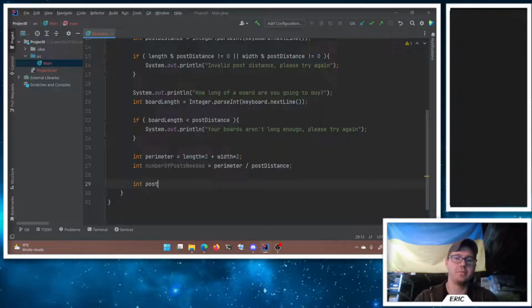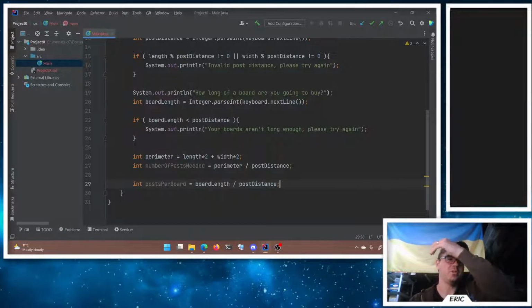So I can have posts per board, which is going to be my board length divided by the post distance. And remember, in Java, if you are dividing an integer by an integer, you get an integer result, which means there's no decimal remainder. So any remainder there, any scrap extra board, is just thrown away, right? So I'll know how many posts per board.